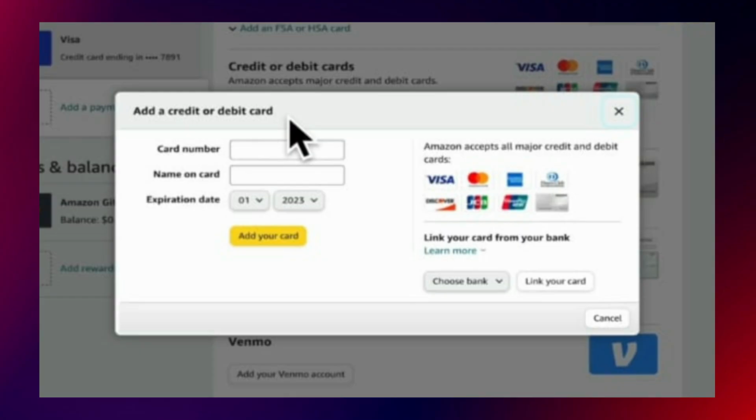Finally, set your Wise account as your preferred payment option if you want it to be your main way to pay on Amazon. That's it, your Wise account is now linked to your Amazon account, making it easy to pay using Wise.